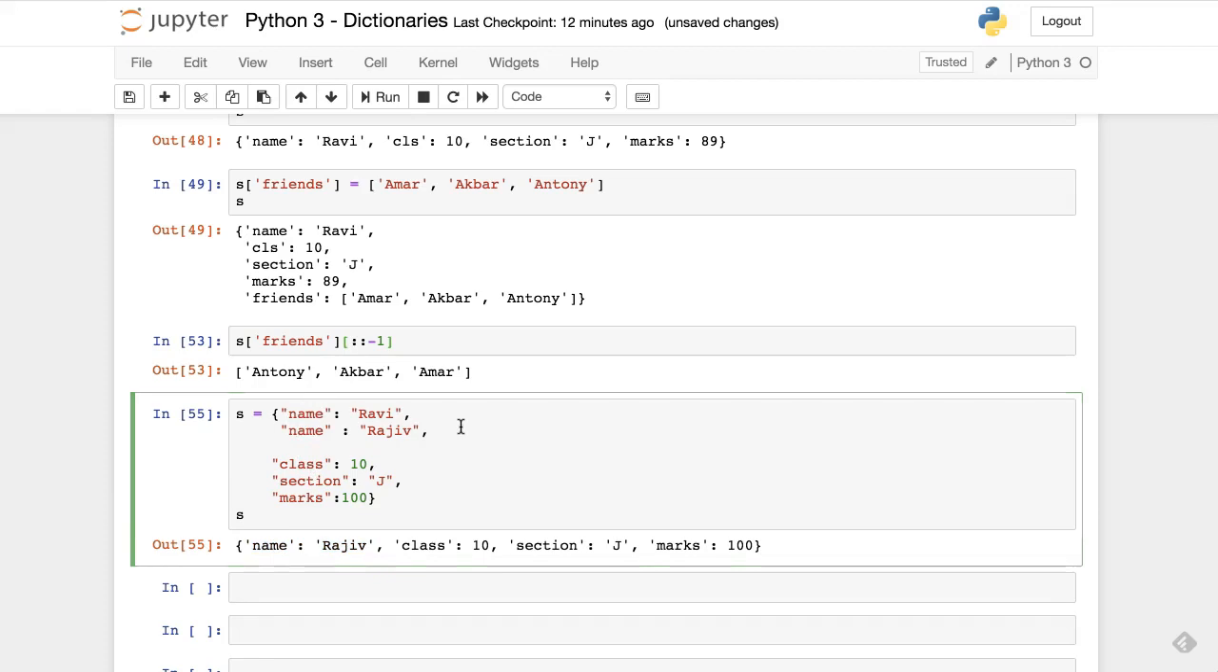Now, let's try adding another element with the same field. Now, it has taken only one, but the last one. So, it always takes the last occurrence of the element. On the other side, there are no restrictions on values. You can have duplicate values. There is no restriction on them.